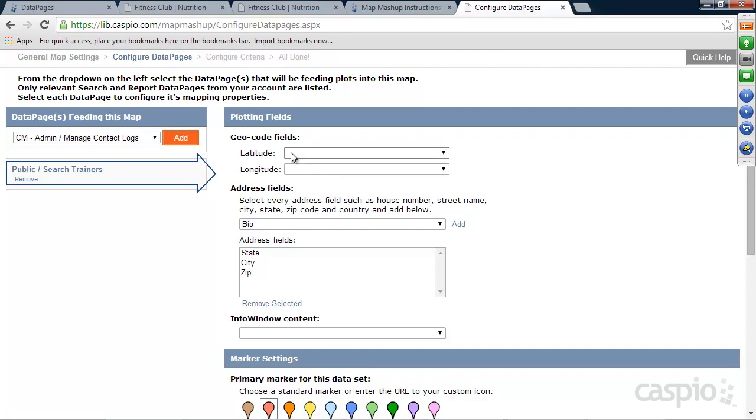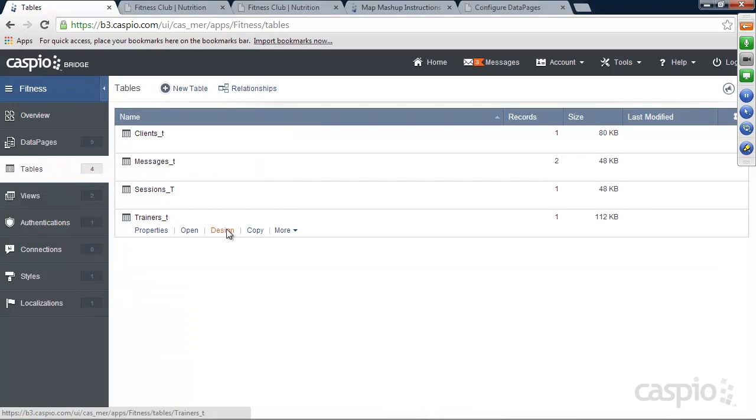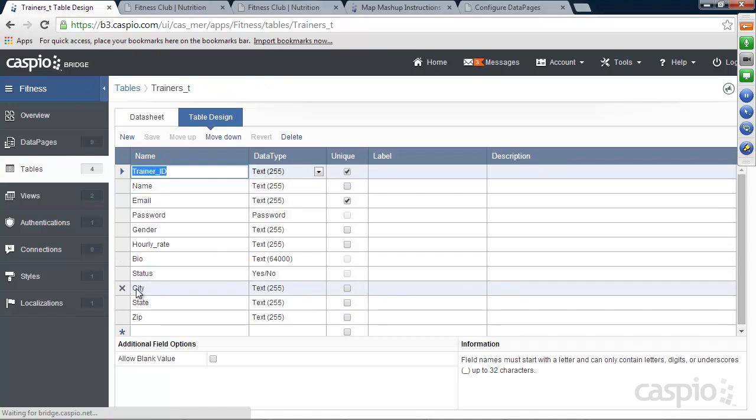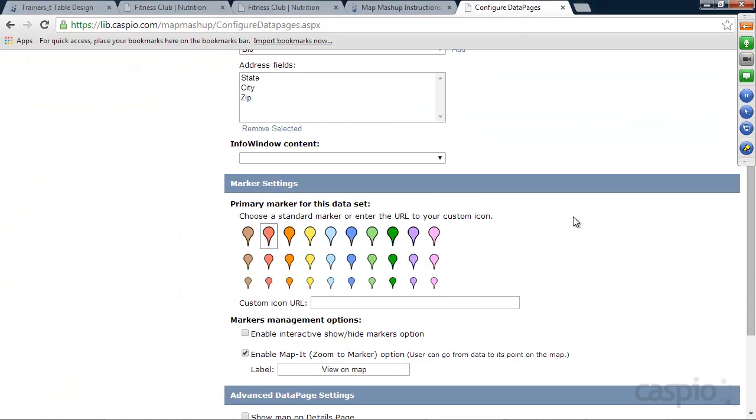If you have longitude and latitude fields or coordinates inside your table, you can use that to geocode and find the pinpoints. But I don't have those 2 fields inside my account. So we're going to use these 3 fields, the state, city, and bio, to locate our trainers, because these are the 3 fields that I have inside my table. Just to refresh, if you go to the trainers table, this is why I'm seeing those 3 fields in the wizard, because I have those 3 location fields right over here. Here I can select what pinpoint color I want.